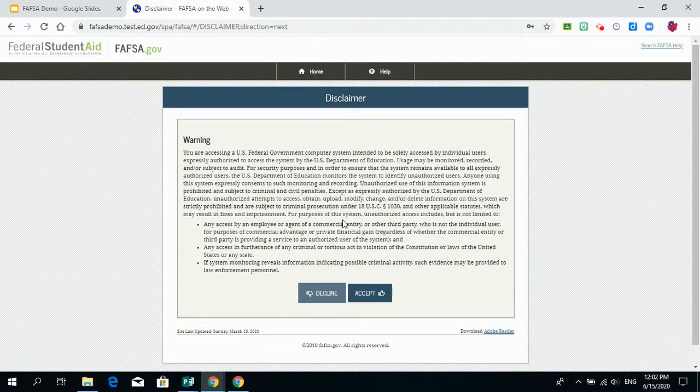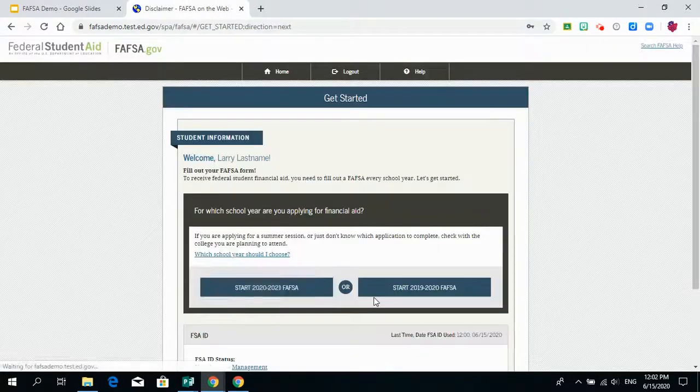So of course you want to read through this information. And so now you're going to start the FAFSA. You will always have two FAFSA options, the one in the current school year and then the one for the next school year. When you're completing the FAFSA, especially as a senior, you want to keep in mind that you are completing the FAFSA for the following school year.